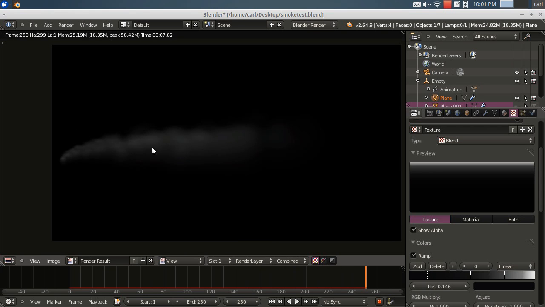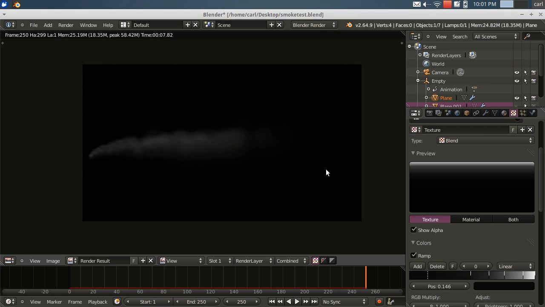And this already looks pretty good. It's missing detail, but you could probably get away with this in a certain scene if you rendered this out and it wasn't the main focus of attention. This would probably be pretty passable. So even right now we're well on our way.